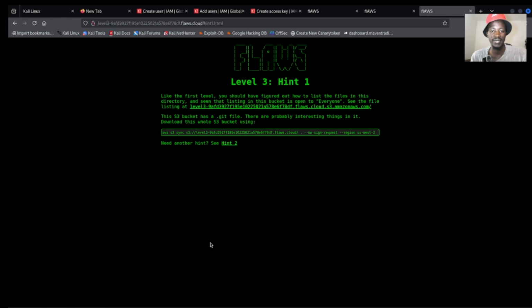So we just look at the hint, and the hint here is giving us a command. So it says, like this level, you should have figured how to list the files in this directory and seen that listing in this bucket is open to everyone. This site was a public site, so it's open to everyone that has authentication. If you have an AWS account, you could have been able to access it. See the profile listing at level 3. I won't check that. This bucket has a Git file. There are probably interesting things in it.